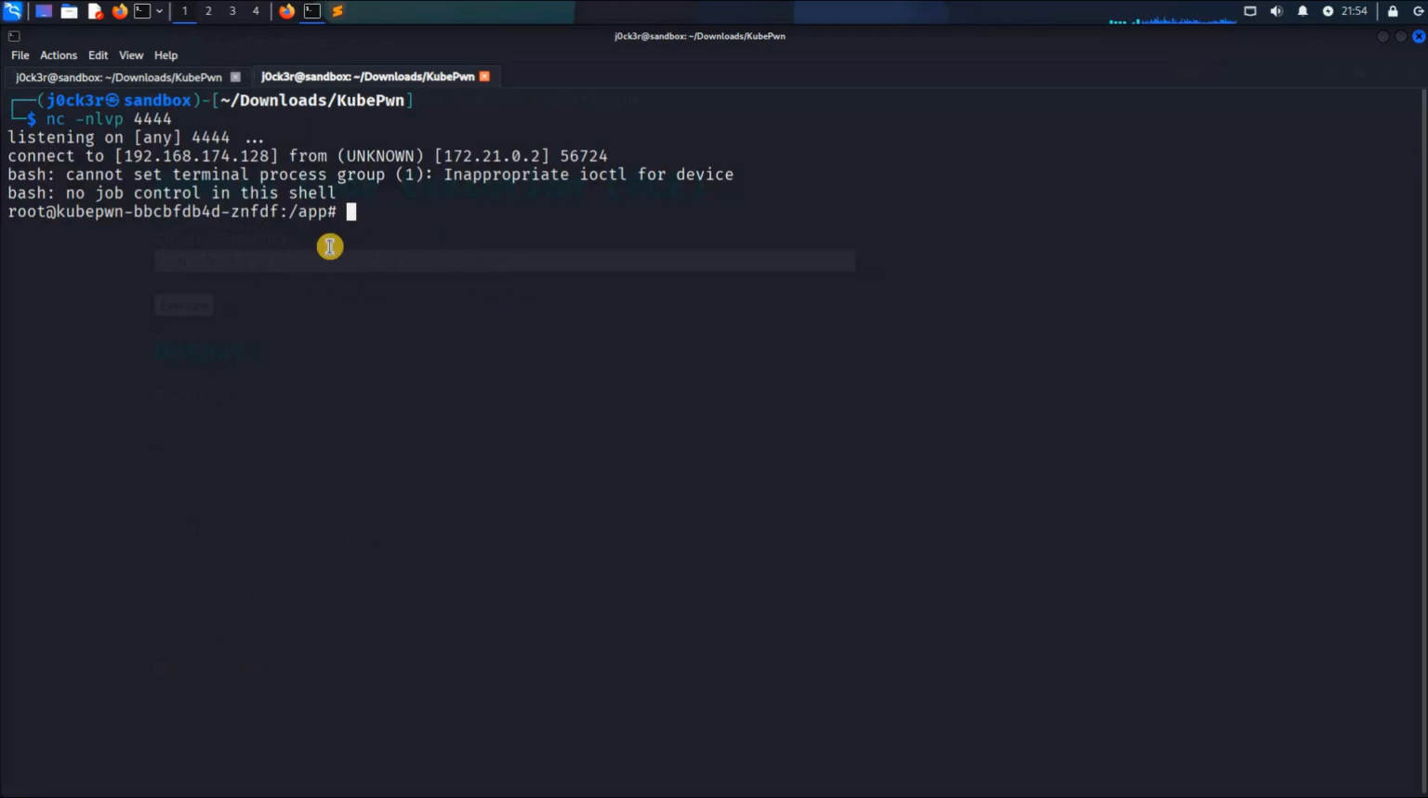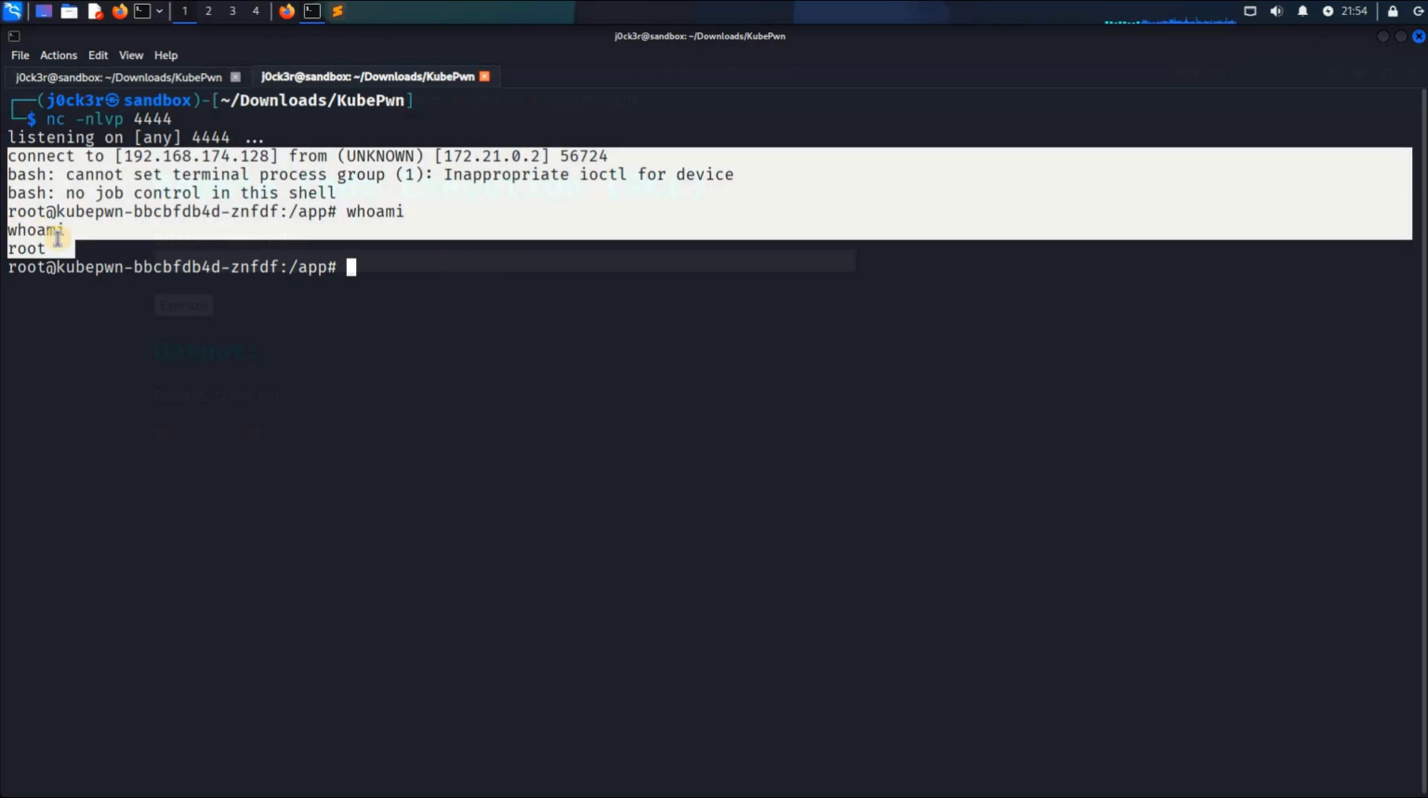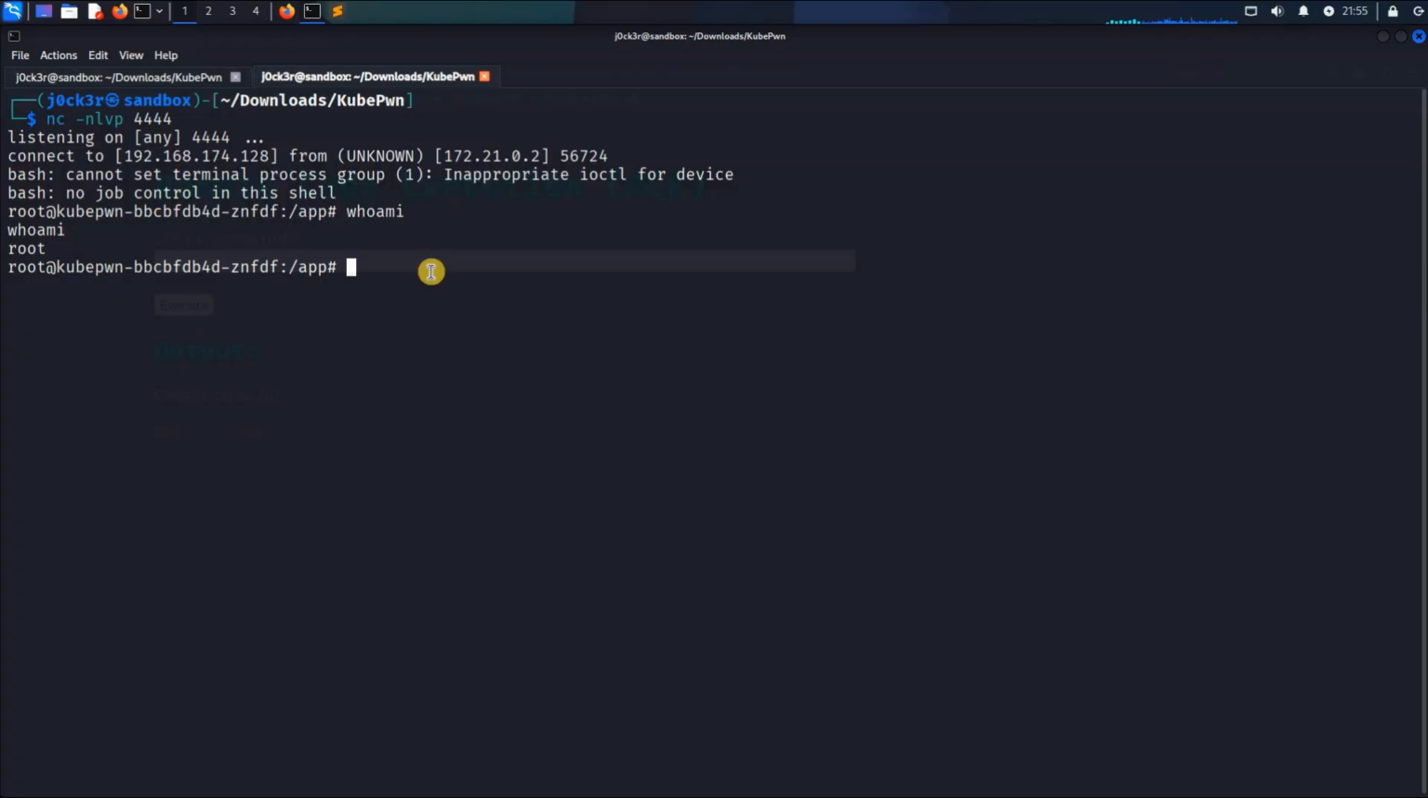I got it. But in a real world lab, this bash is not going to work. So you need to find another shell. You need to figure out what type of shell I need to take. This shell is not going to give you any help because this is not a stable shell. So you need to find a stable shell for this. So who am I? Root. But am I actually a root? I don't think so. So you need to go and exploit it.